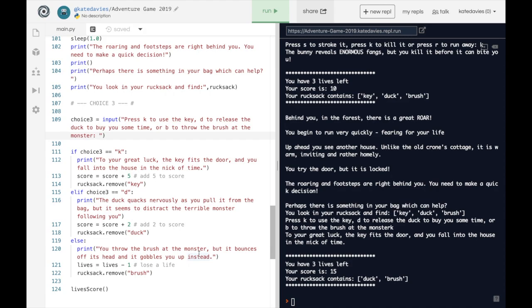Excellent. You reckon you've got a bit more time, so you can add a little bit extra and more advanced feature into your game. So at this point, we have just created our choice 3, where we've got our monster following us through the forest, and we have decided to use something out of our bag to help us get into the little cottage. And what we've got is K to use the key, D to use the duck, and throwing a brush means that we end up dead.